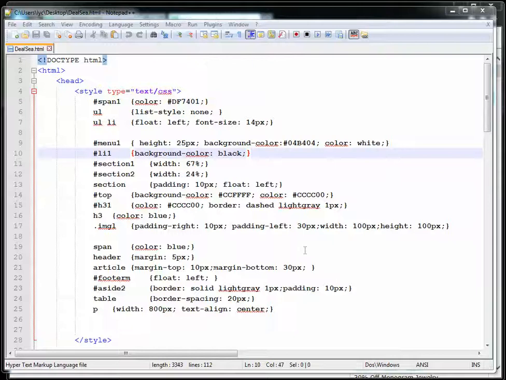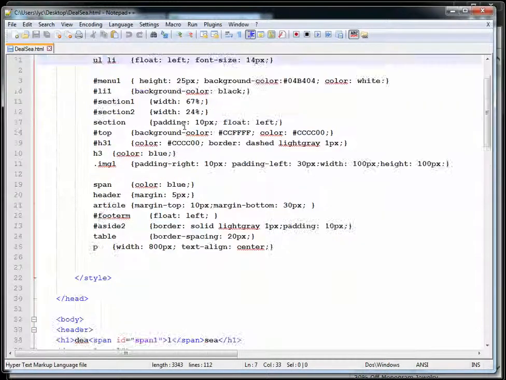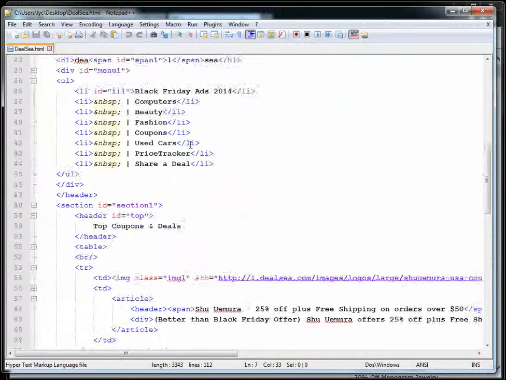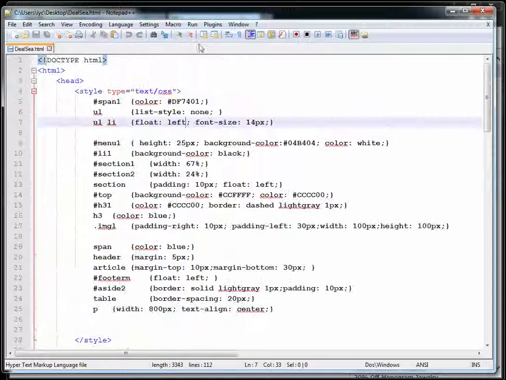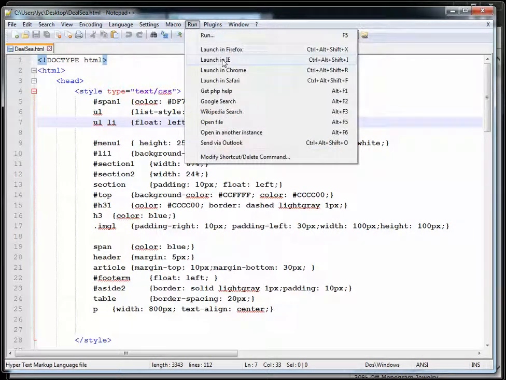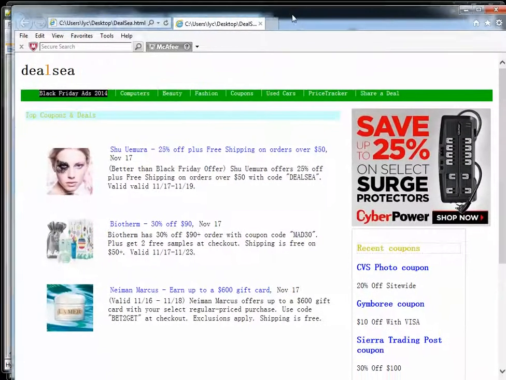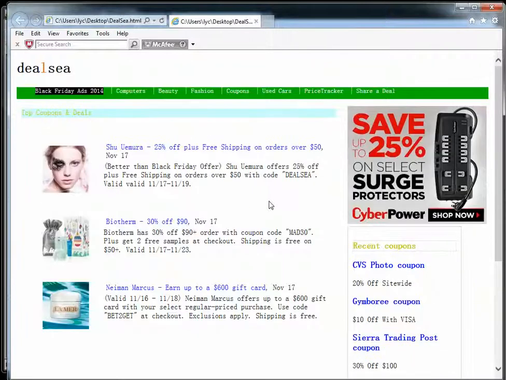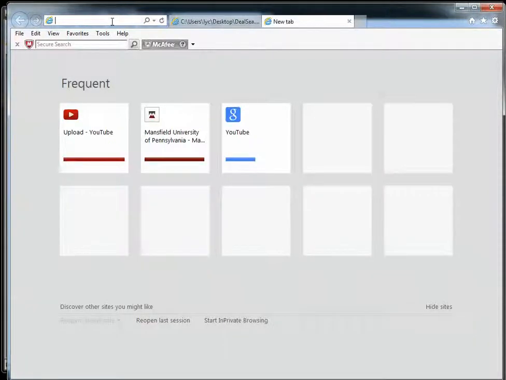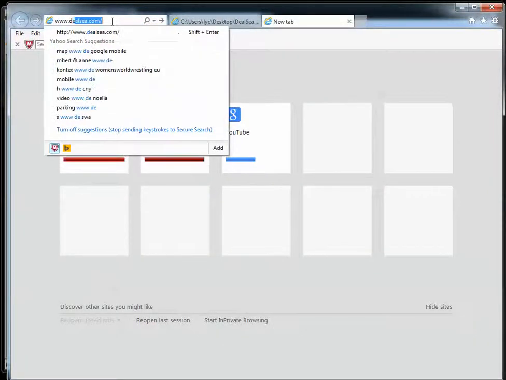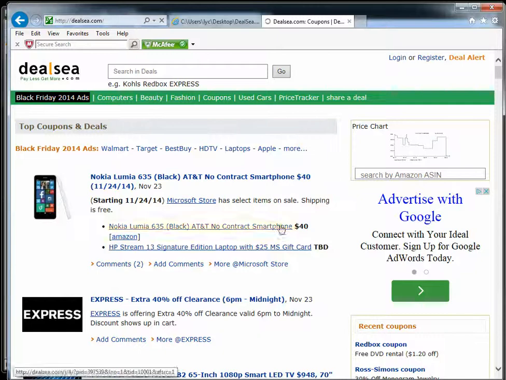In this video, I will introduce an example to design a website. So let's run this code. So this is the example. Actually, this is a real website, DOC. So if we type, let's say we can go to the real website. So this is a real website.